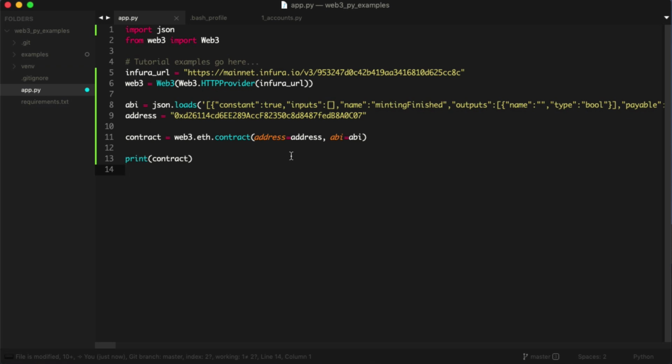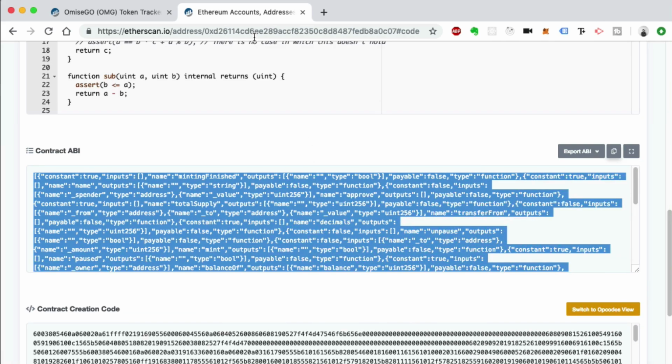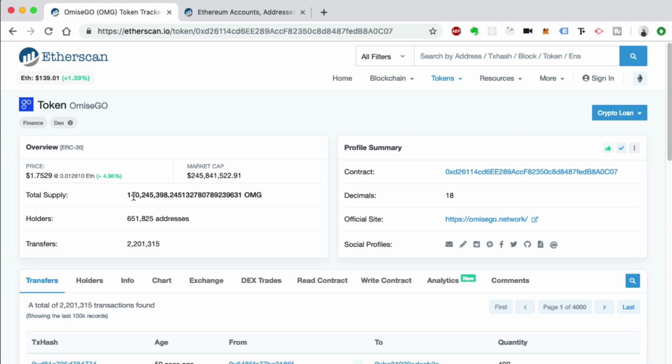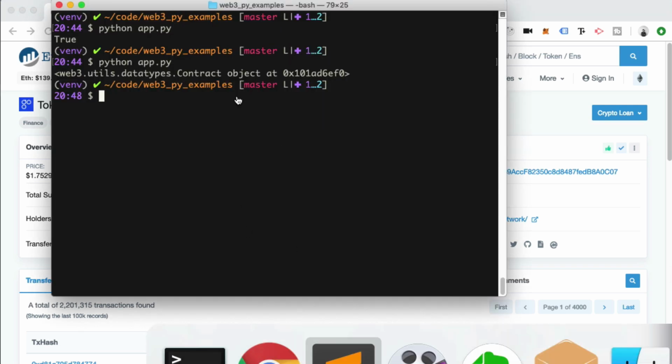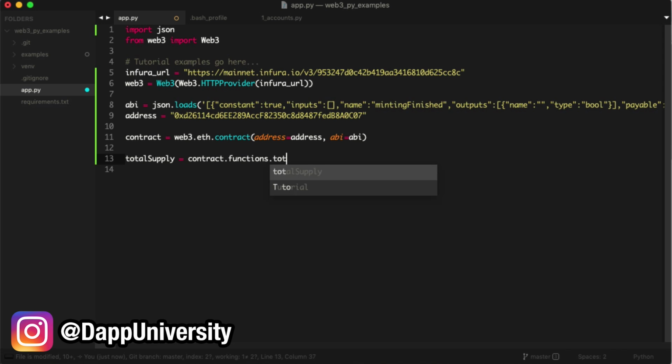So now what we can do is actually call the smart contract functions. We want to see how many tokens there are. So we can actually go back to Etherscan and pull up that information. We can see that this total supply is like 140, some big large number, I think million, if I look at it at first glance. So we can go back to our code and actually read that number from the blockchain like this. We can say total supply is equal to contract functions and then total supply.